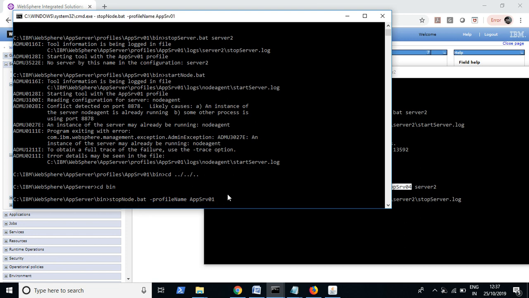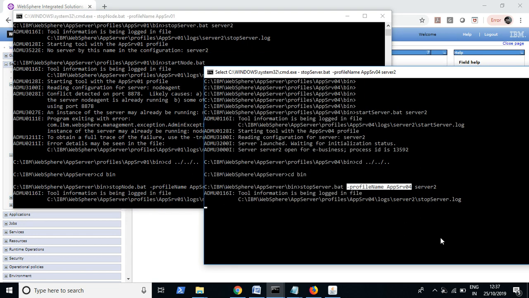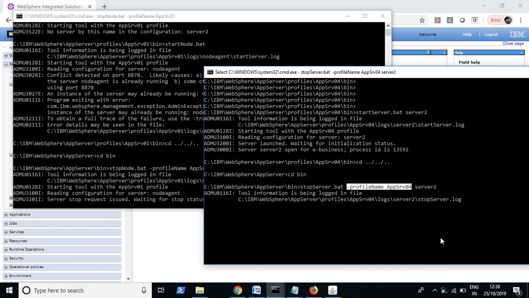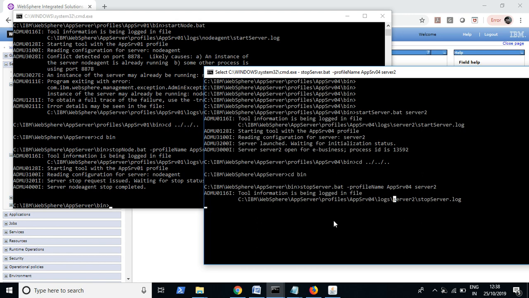Yep. So let me enter. Just give me a moment. Okay. Yep. So like this, you can start and stop services from the VAS route or a profile route.